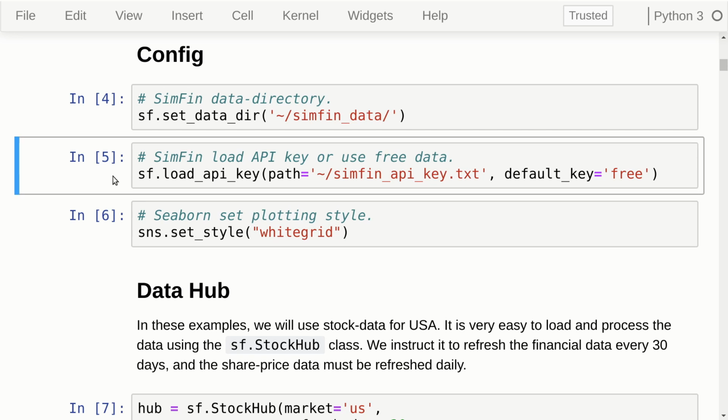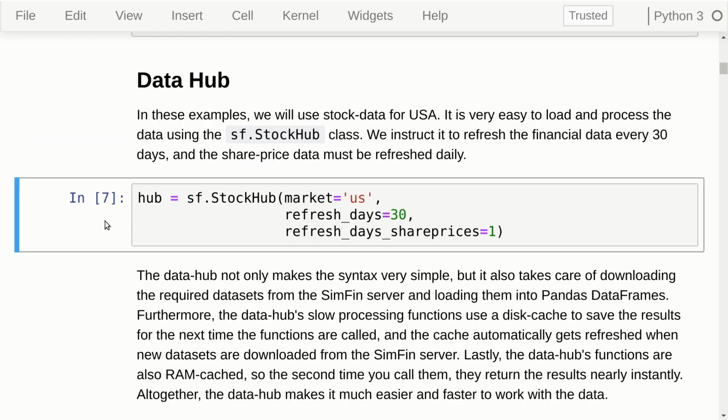Then we set the API key for SimFin, and this is also loaded from disk, and if the file does not exist, then it uses the default key, which is just free. The data is basically the same, but for the free dataset, it is delayed 1 year. So if you want to get data up until today, then you have to buy a subscription to SimFin, which is very cheap.